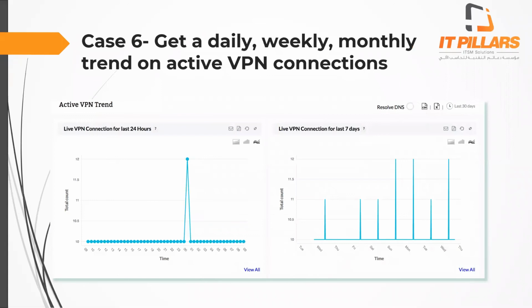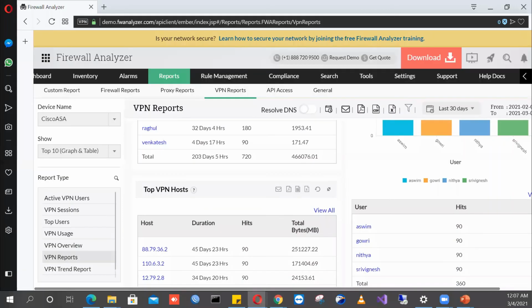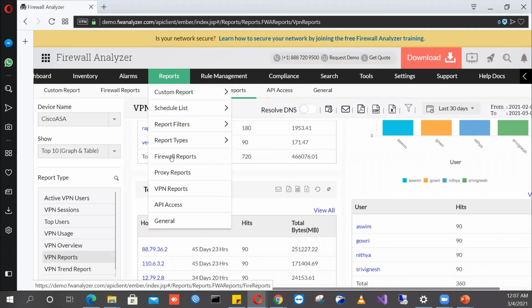Our sixth use case here is to get a daily, weekly or monthly trend on active VPN connections. Now that a lot of employees are accessing the VPN network, the bandwidth evaluation becomes extremely important. Based on that, the security admin has to plan the infrastructure accordingly. To assist him, ManageEngine has provided us with the VPN trend report. You can get it from Reports, VPN report.